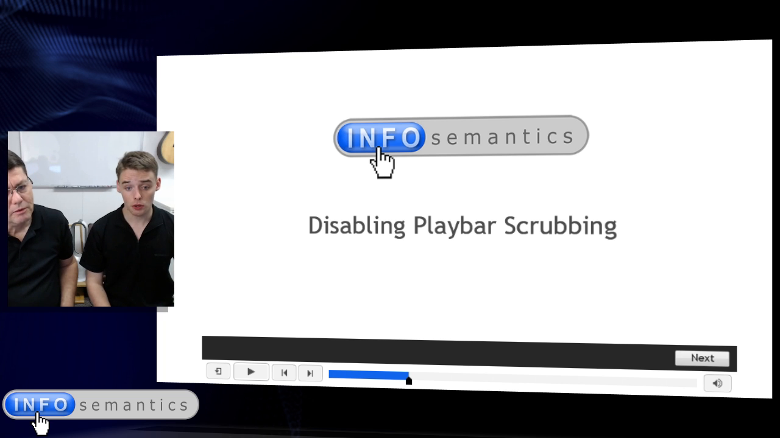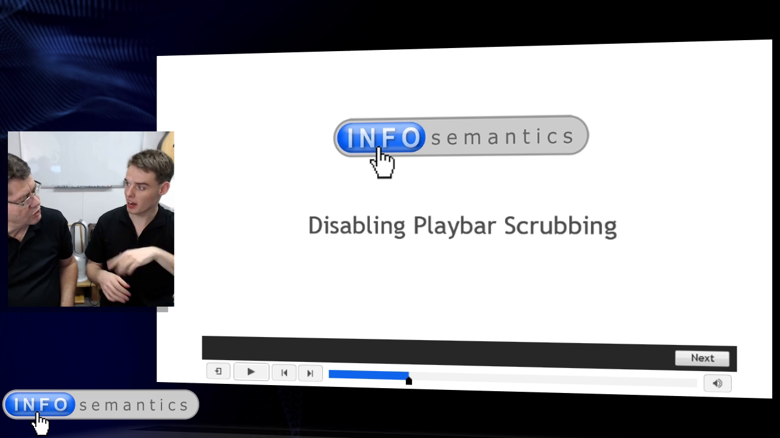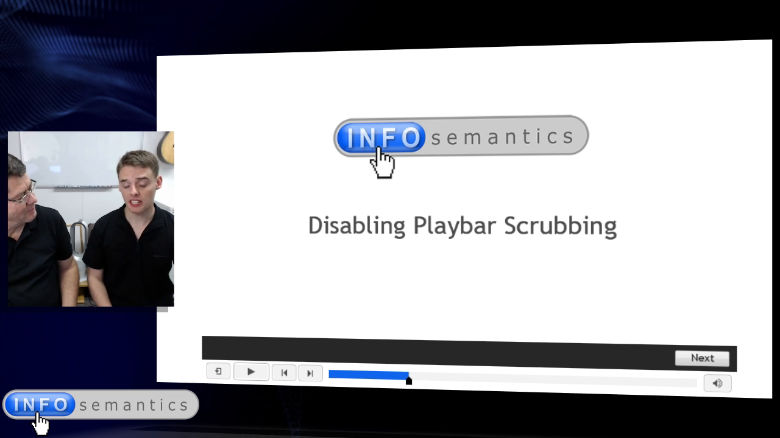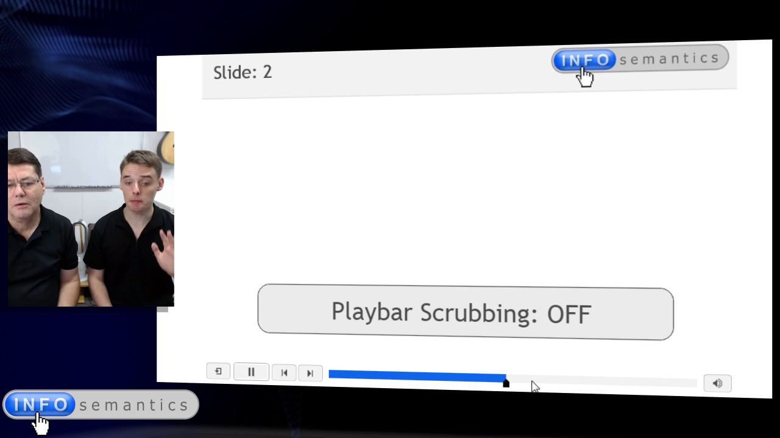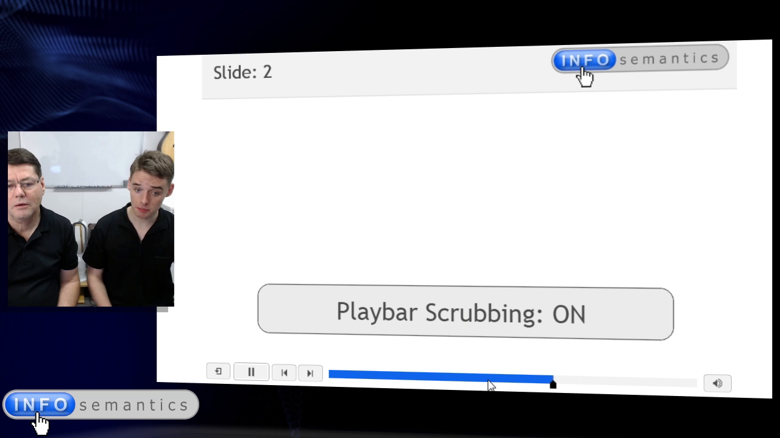All right. So in order to stop this, you would think there would be a preference in Captivate that allowed you to stop them dragging. Turn off the play bar scrubbing or turn off the play bar. Unfortunately, there isn't. So if you go to the next slide, okay, you can press that button. That enables a CpExtra preference, which allows you to turn this scrubbing on or off as you please.